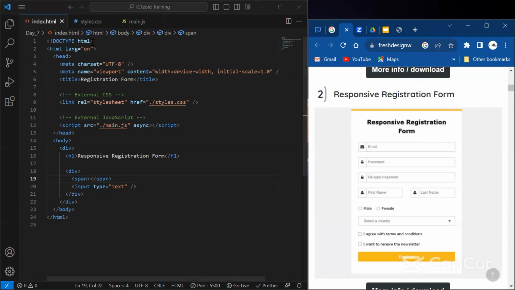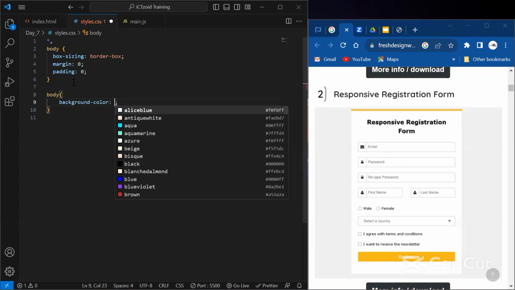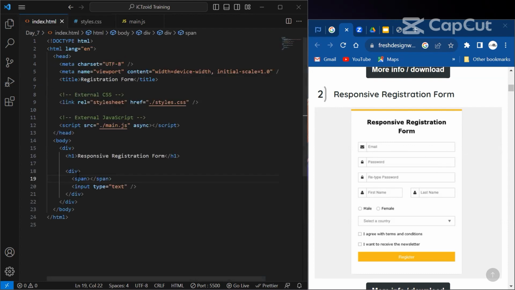That's the color, right? So I can come to my style here and call body, and give body a background color of hash F2F2F2. So this is the background color now, right? That's this background color you're seeing here. This particular container has a background color itself of white. That's this div now, this major div.